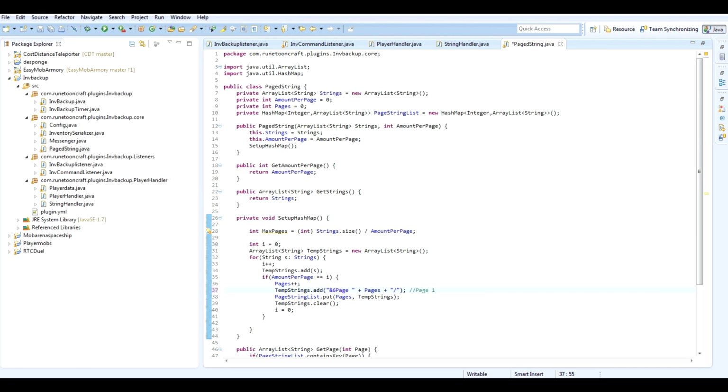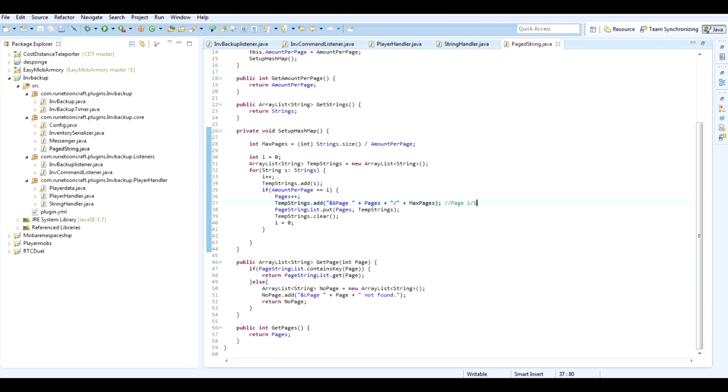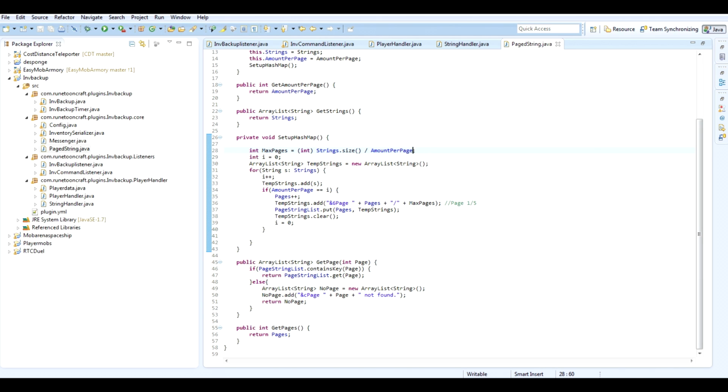But you know, I do pages, page 1. It'll be like out of 5 or so. So plus max pages. All right. So I hope that'll work. I'm not entirely sure if this part will work. It may not. If not, I'll have to do some searching because that's just something I haven't really messed with much in Java. Alright, so I think we have it. Get pages returns the pages integer. Get page returns the page that is asked for.